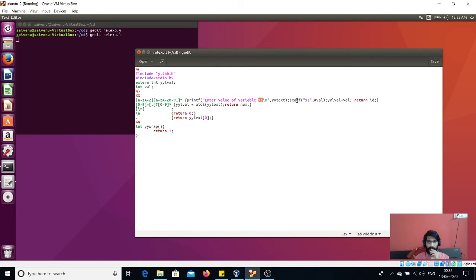And then we do a scanf to get the value from the user. We store it in val, and then we assign yylval to val, because in the Yacc program, when we need the actual lexeme value, the semantic value basically, for evaluating the expression, we'll be retrieving it from yylval, and then we return ID, which is the token.